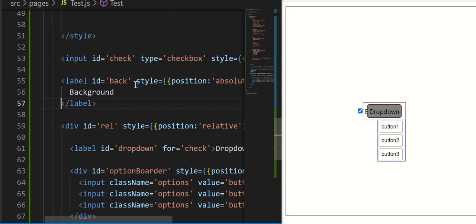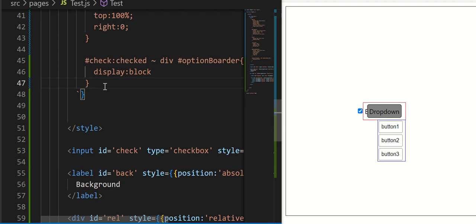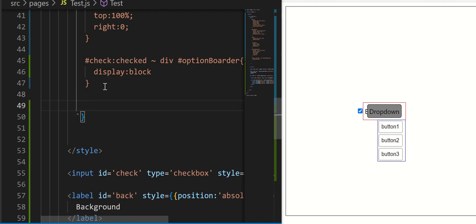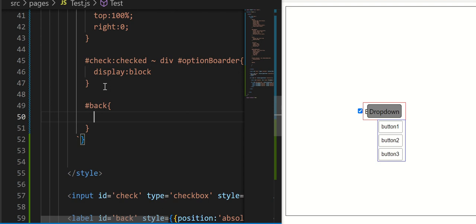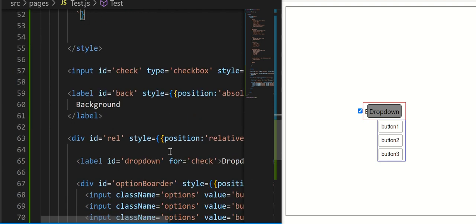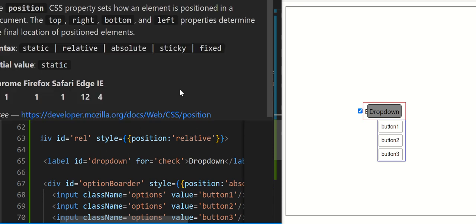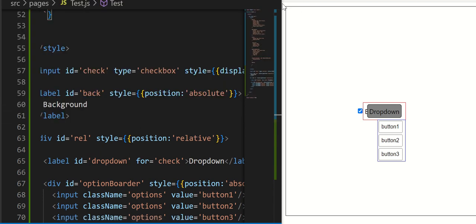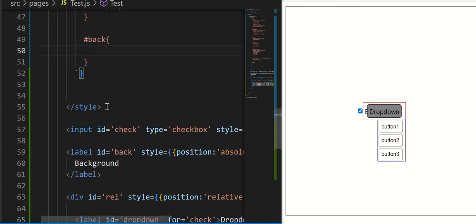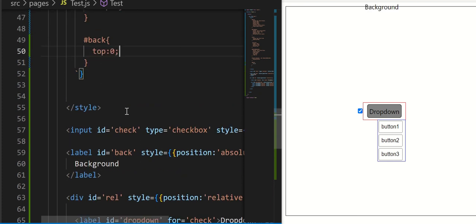I'm going to do a little bit of styling here so it's easier to see. So let's do back. Because it's absolute and it's outside of this relative, see this relative here? It's outside of this relative, then basically it's relative to the entire screen right here. So if I want to push it to the top, I just say top 0, and it's right there at the top. But we want to be able to see exactly what this is encompassing.